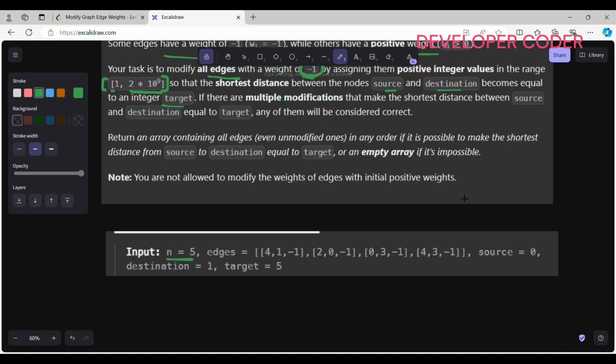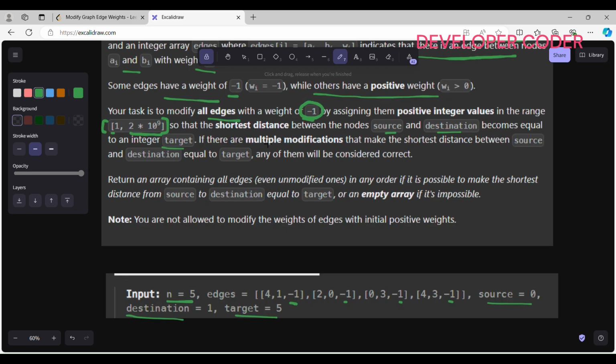So here, this is going to be my source and this is going to be my destination. To reach from source to destination I need this much target. So I need to see whether I can achieve this by modifying the edges whose weight is -1. Only those edges I can modify. If there are multiple modifications that make the shortest distance between source and destination equal to target, then any of them will be considered correct.